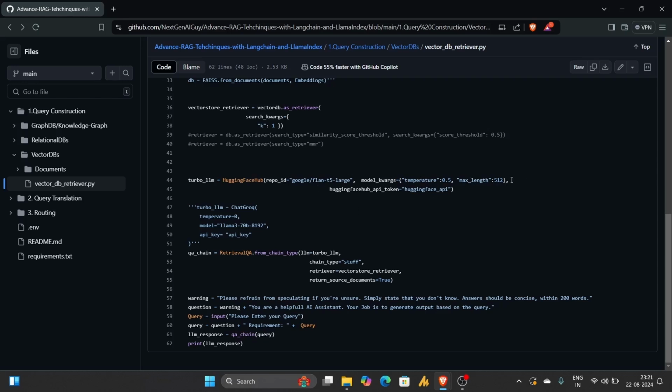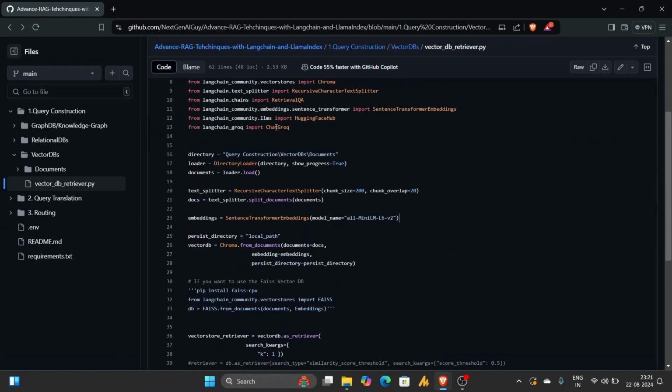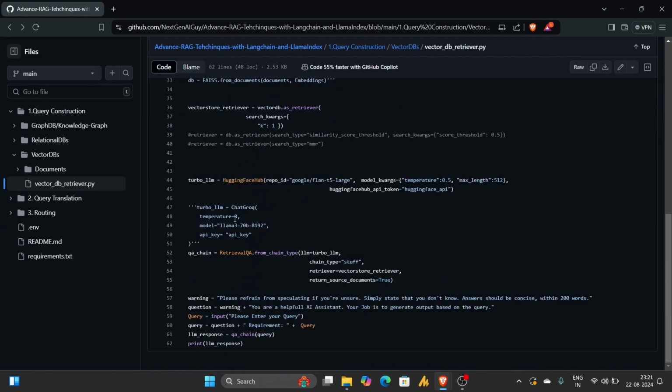I told you that I will show you how to use the ChatGroq, the Groq LLM model, also. So we have imported ChatGroq from langchain_groq. We can define any model which is available on the Groq platform. In this case, we have provided temperature equal to 0, model equal to llama 3. If you want any other model like Mistral or llama 3.1, that model's ID you can pass over here, and here you need to pass the API key.